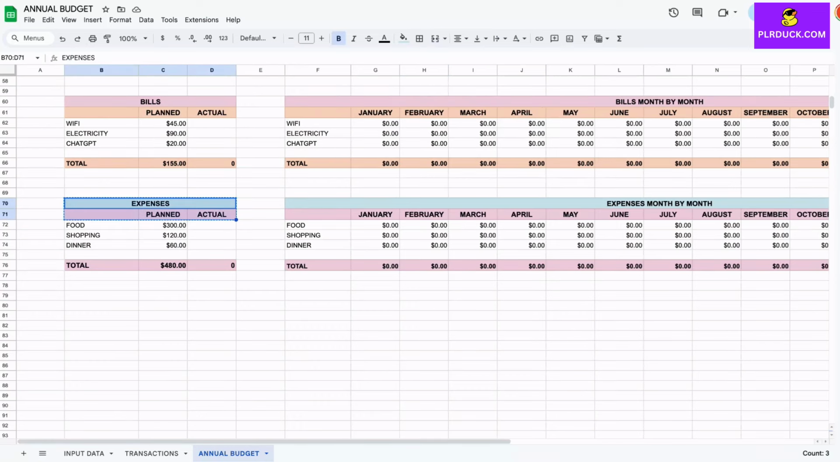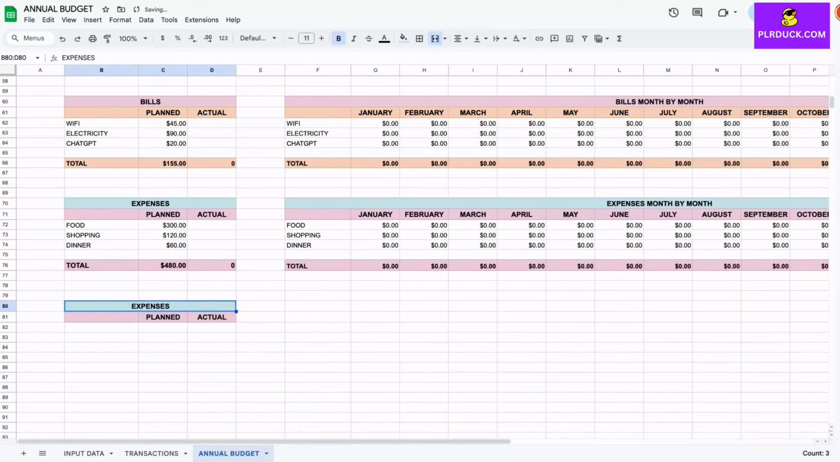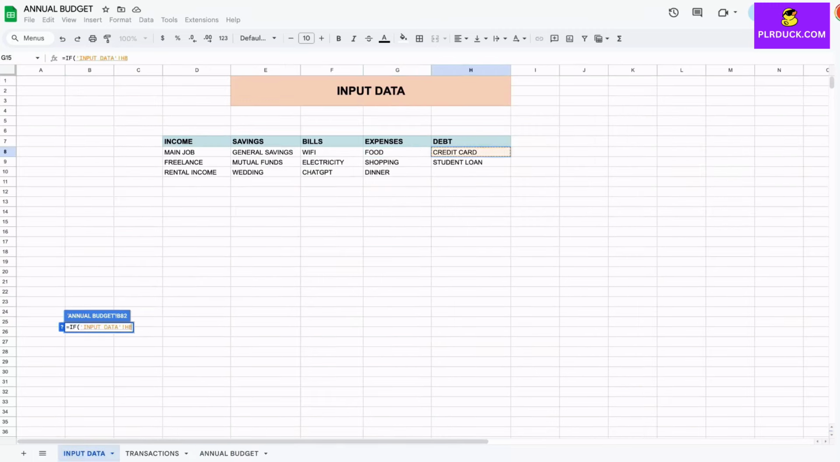So I'll select this. I'll make a copy of this. So here we'll have my debt, and then I need to list down all my debts. So I'll say if, I'll open the brackets. So if this cell is going to be empty, so I'll have no value, or else I'll have the same value. So I'll select this and close it.